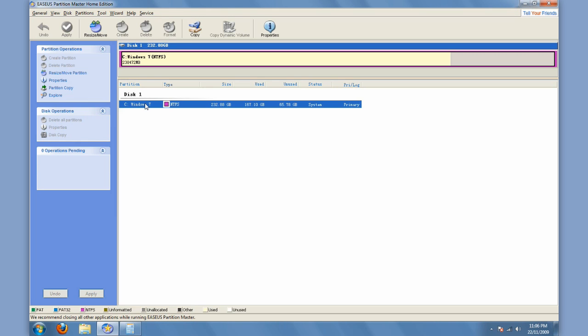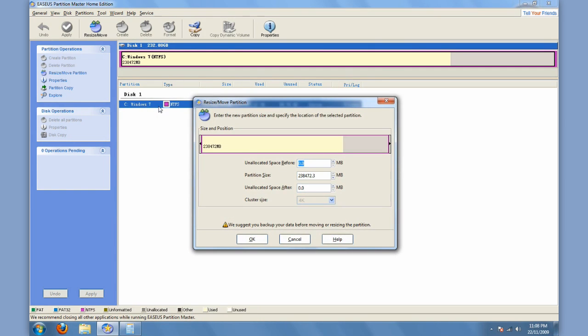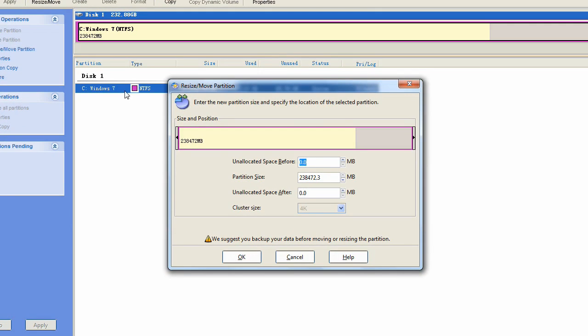First, we need to resize our main partition, making around 15 GB space available to OS X. Right-click on your largest partition, selecting Resize/Move. In the new window that appears, click and drag the right arrow of the diagram until the number beside the unallocated space after label is around 15,000.